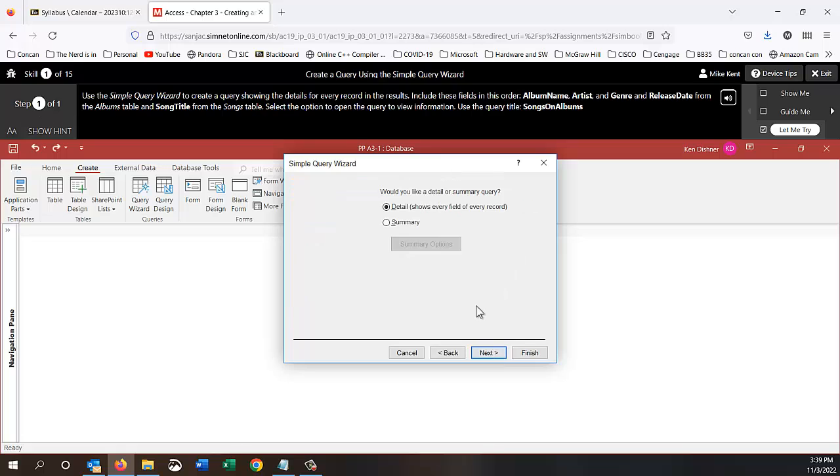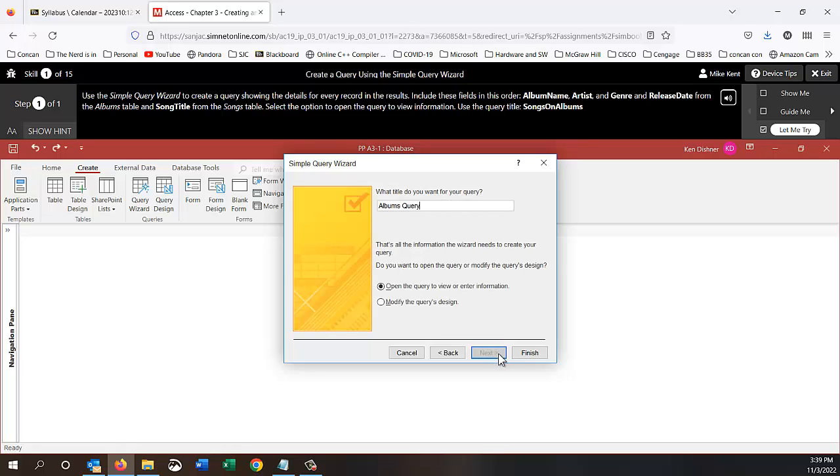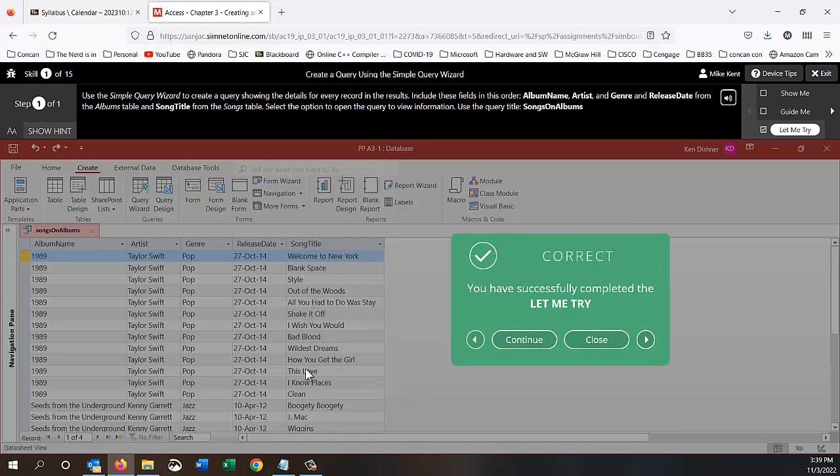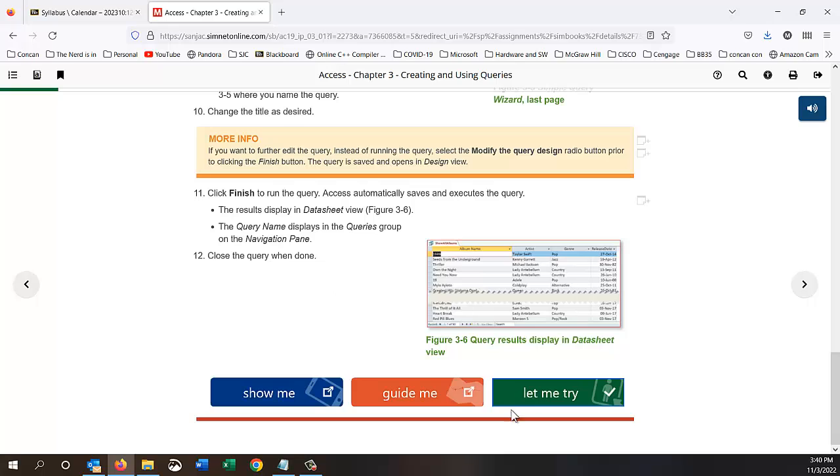Now I can hit next, and I want the detail view. I don't want to see the summary. So then I can hit next. I can give it a name, and they want me to call it songs on albums. Let's make sure I type that right. And then I can say open the query in the information view. So there's everybody. Here's all the different songs, the different album name, the songs on that album, and the artist, Taylor Swift, and such and such. So that's how you can do a simple query wizard.